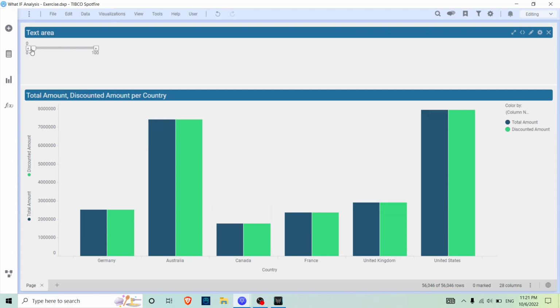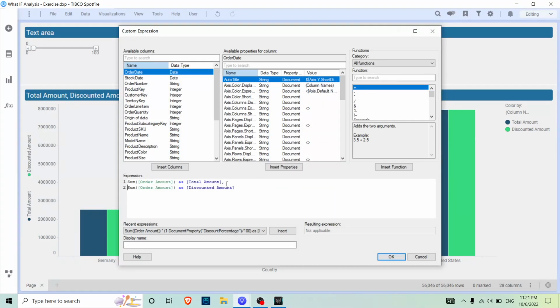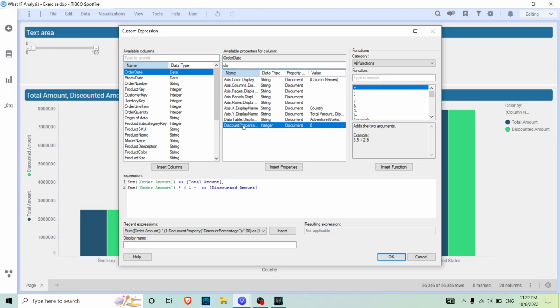So what we have to do is make the changes in the custom expression, or in the calculation. So we'll go to the custom expression. We'll take the second part to the bottom, and here we will add the discount factor. So what we will do is multiply this by 1 minus. Let's say we have the discount percentage here, so we'll search for that property and then insert this as a value, right?